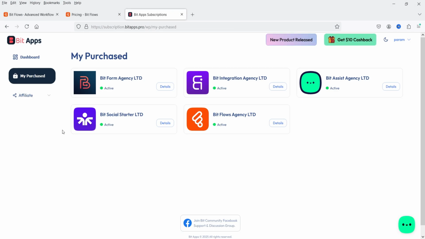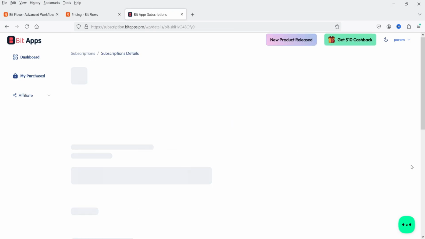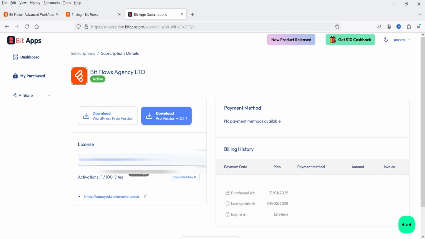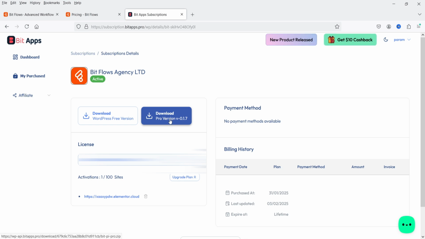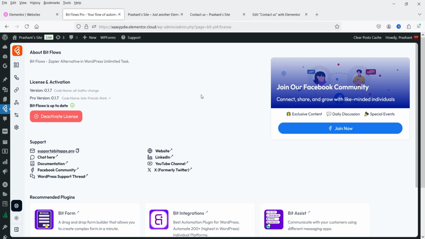Or you can go to your Beat apps account, go to your plugin, and you will see a license key. You will need to copy the license key and enter the license key here, and it is going to connect your website with the Beat Apps Pro. And from here you can download the pro version of the plugin. You need to go to my purchased option, go to Beatflows agency and download the pro plugin, install it, and after that activate the license key. So in this case we have already activated the license key.